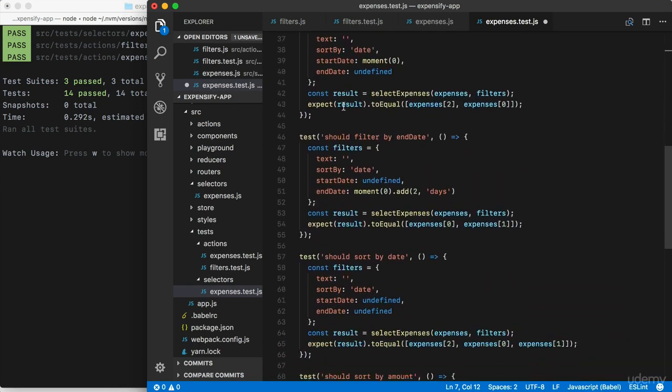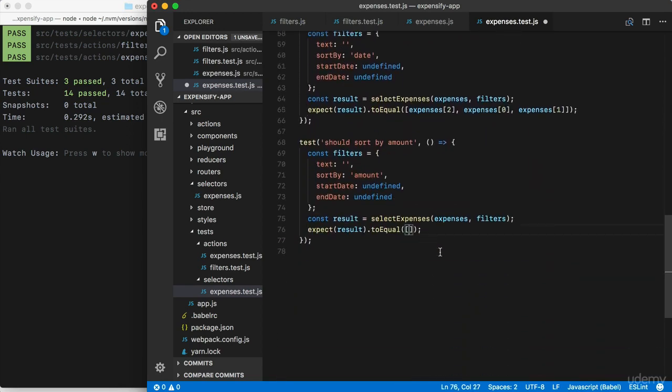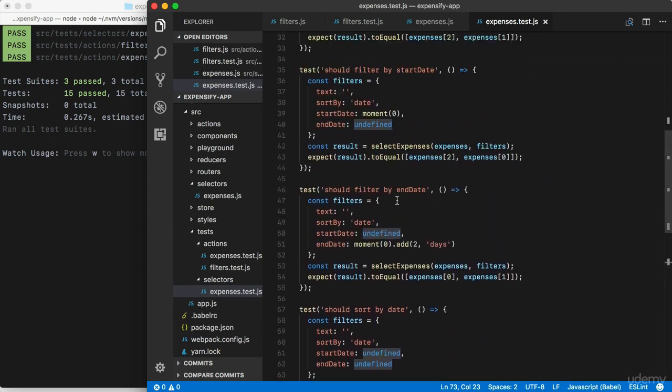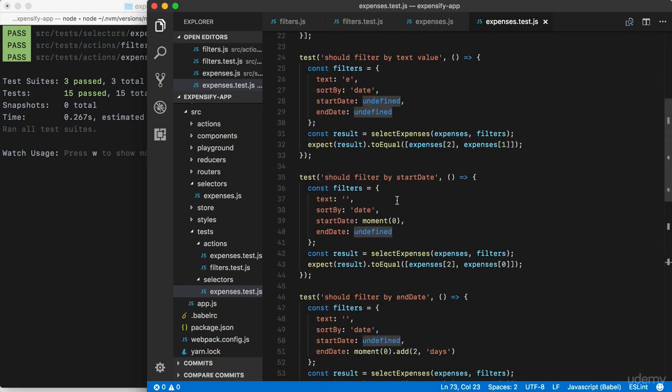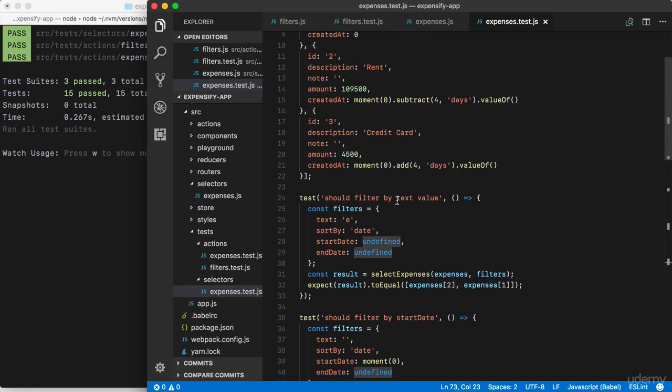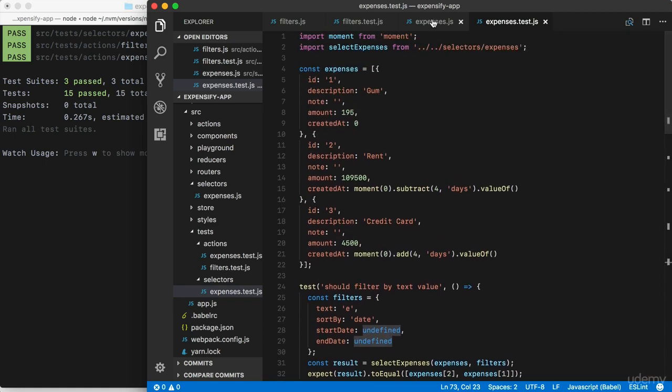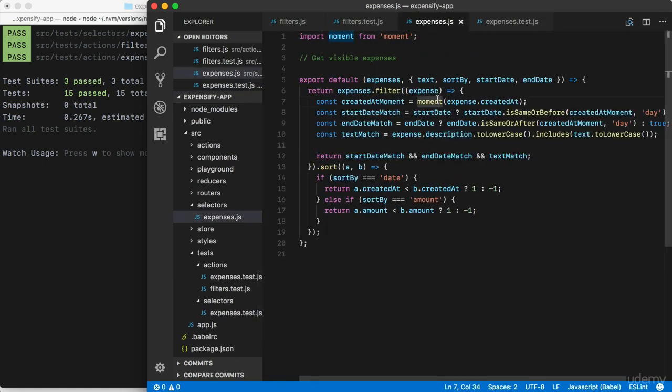I'm going to knock that out down below. First item I would expect would be expenses with the index of 1, the second item, then expenses with the index of 2, the last item, and finally expenses with the index of 0, the first item. And if I go ahead and save the expenses test file, we now have 15 passing test cases. Right here, we have 5 test cases, is it 5? Yes, it is 5. 5 test cases that verify the expenses selector works as expected.